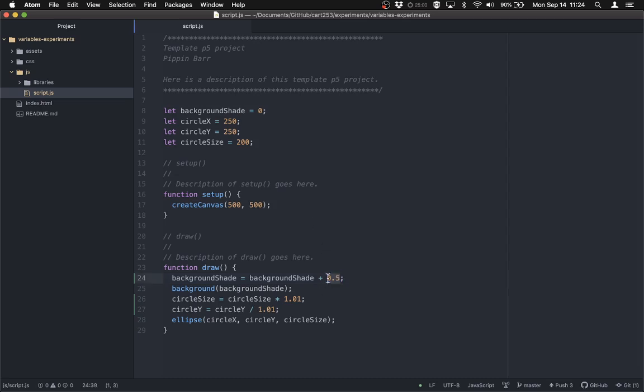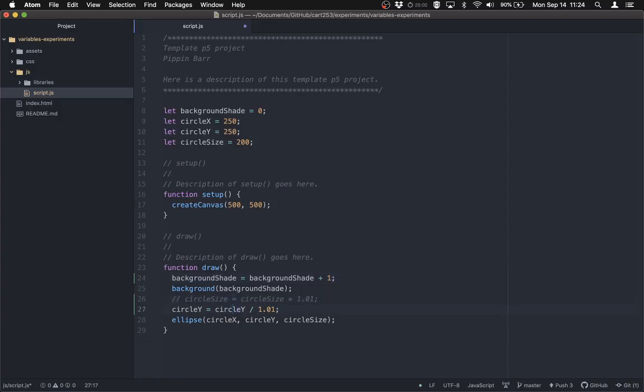let's make this change a bit faster. I'll make it add 1 instead of 0.5. And you can see the background there is getting lighter and lighter before the circle engulfs the universe. So the background is changing color, and in fact, let me just not change those other two things.